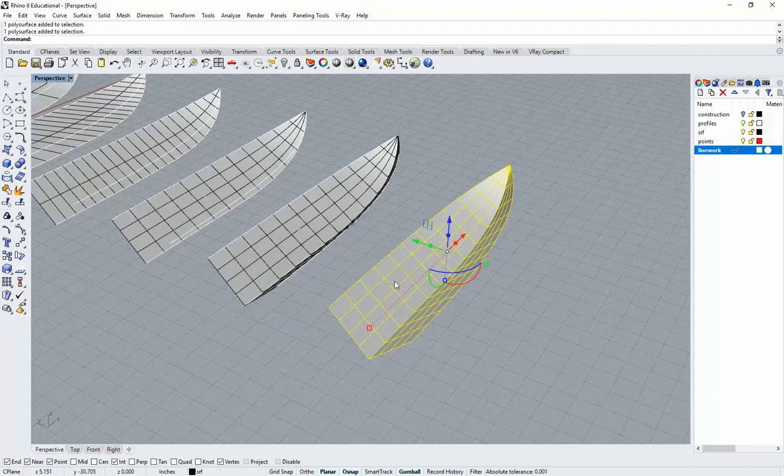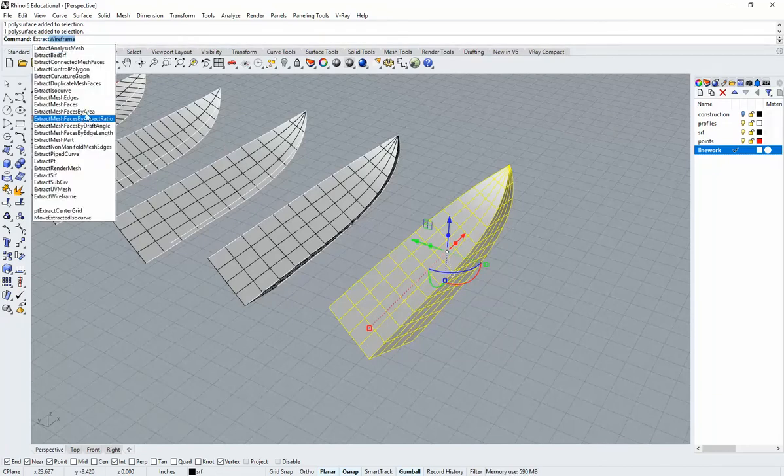And selecting that polysurface, I'm going to type in extract up at the top, and that's going to drop down all of the extract commands in Rhino. And I'm going to go all the way to the bottom here and go to extract wireframe.